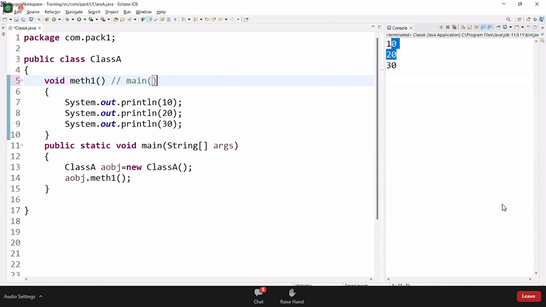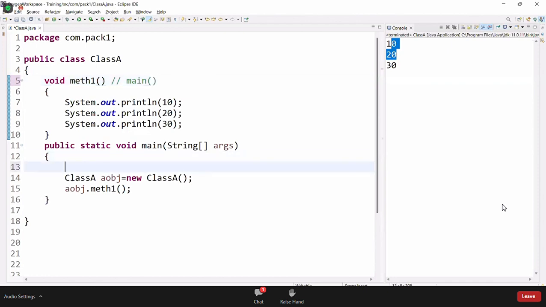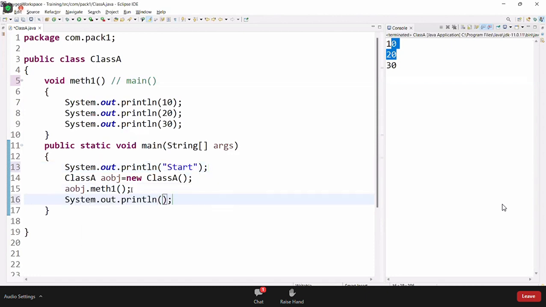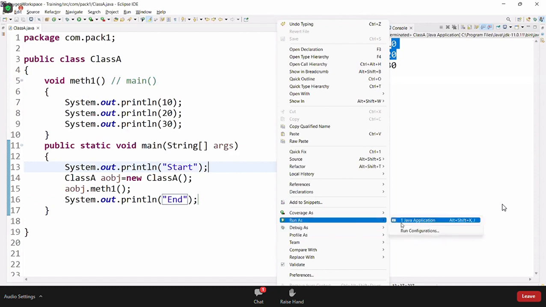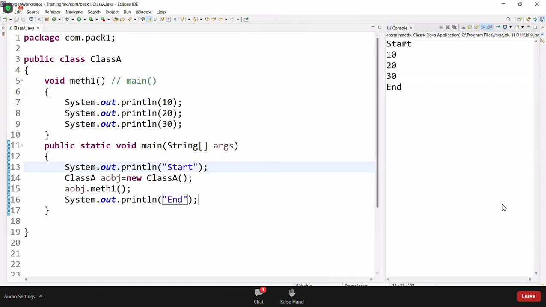Sir, main method. We already covered a lot of programs regarding this in our demo sessions. Yes, that is great. Now my question is, for example, System.out.println("start") and System.out.println("end"). Right click, run as Java application. Yes, I'll be getting my output as start, 10, 20, 30 and end.